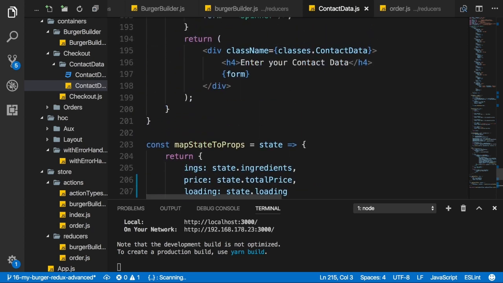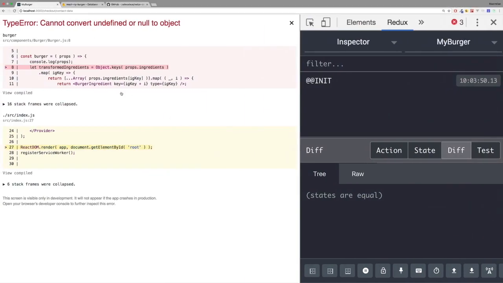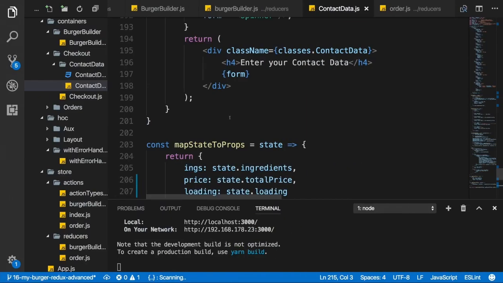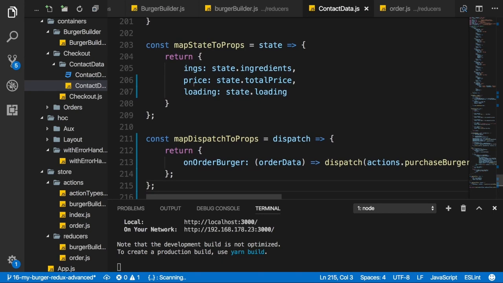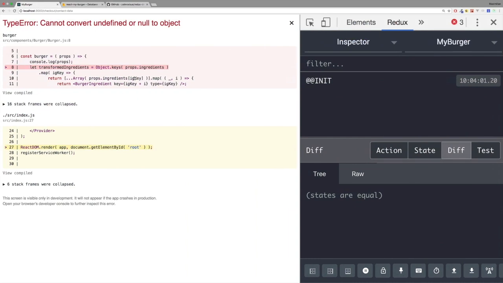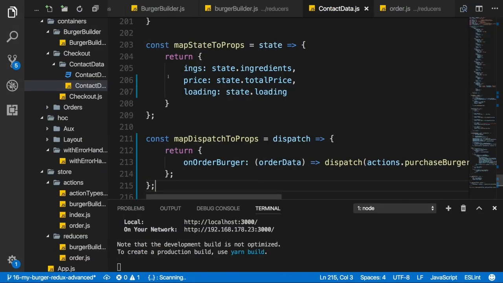So with that all saved, nothing would work. If we go back, we see that we have a problem here. We're trying to fetch ingredients, and this doesn't work. And we also will never be able to reach our other state here, the order state, because we're not combining any reducers. So let's fix this error first, and let's then work on combining reducers.